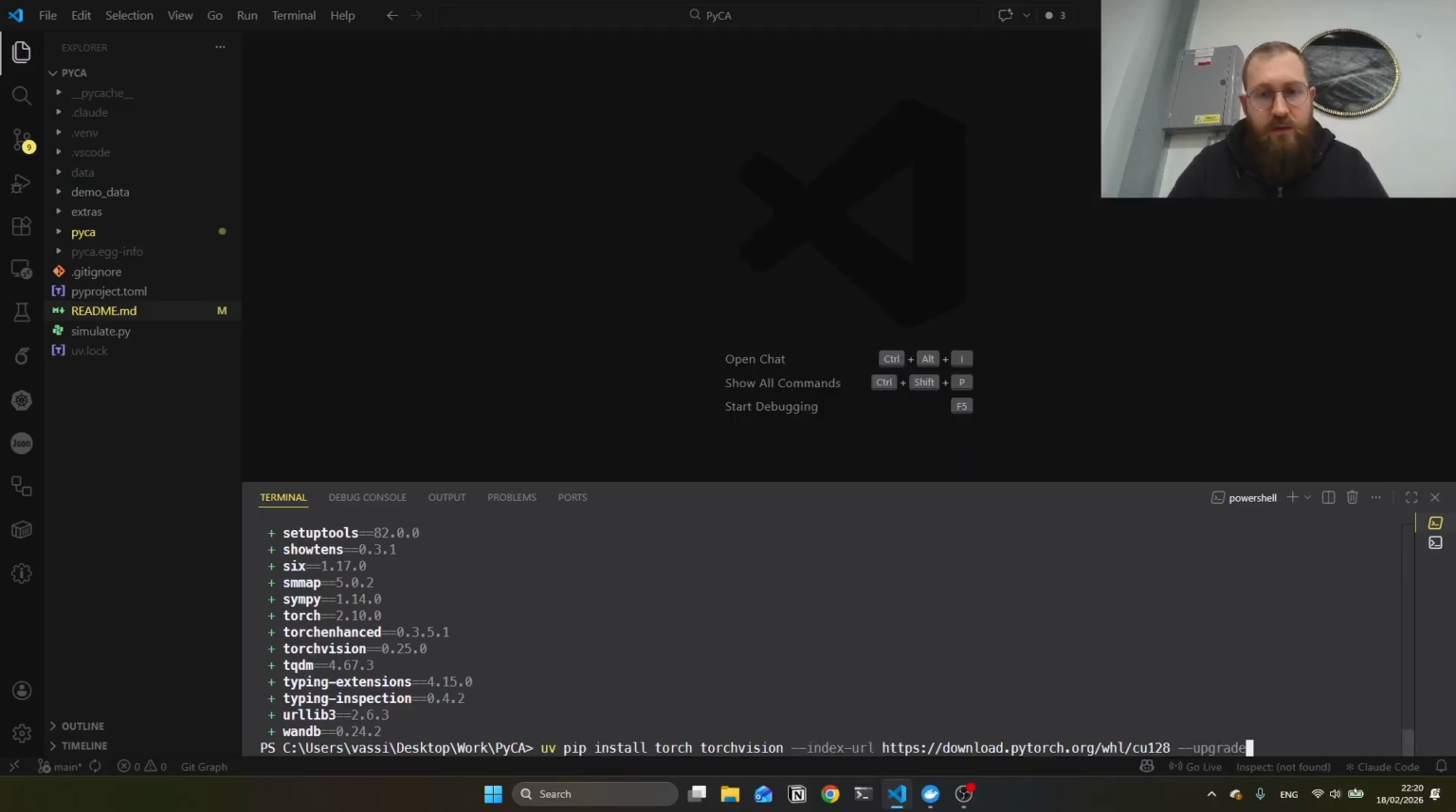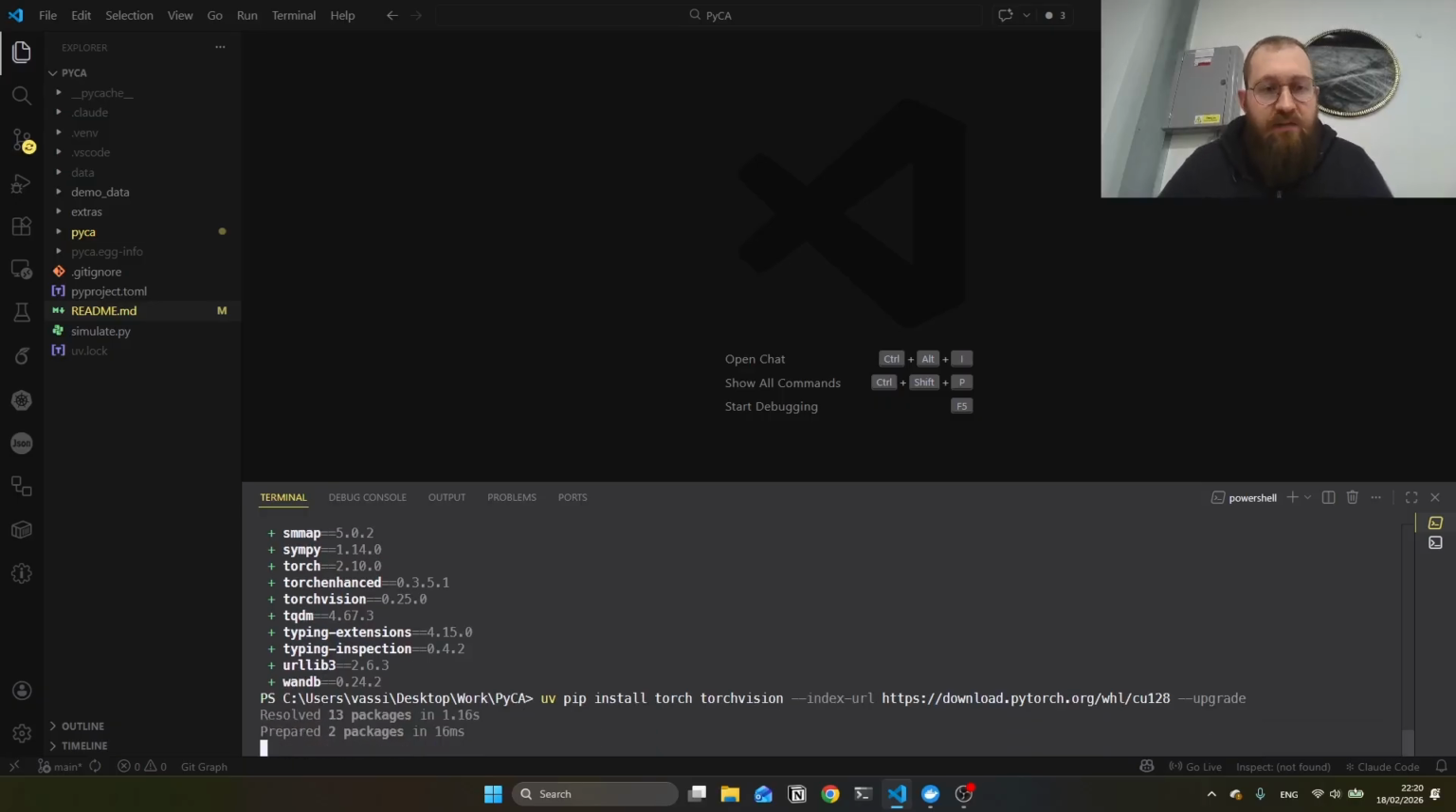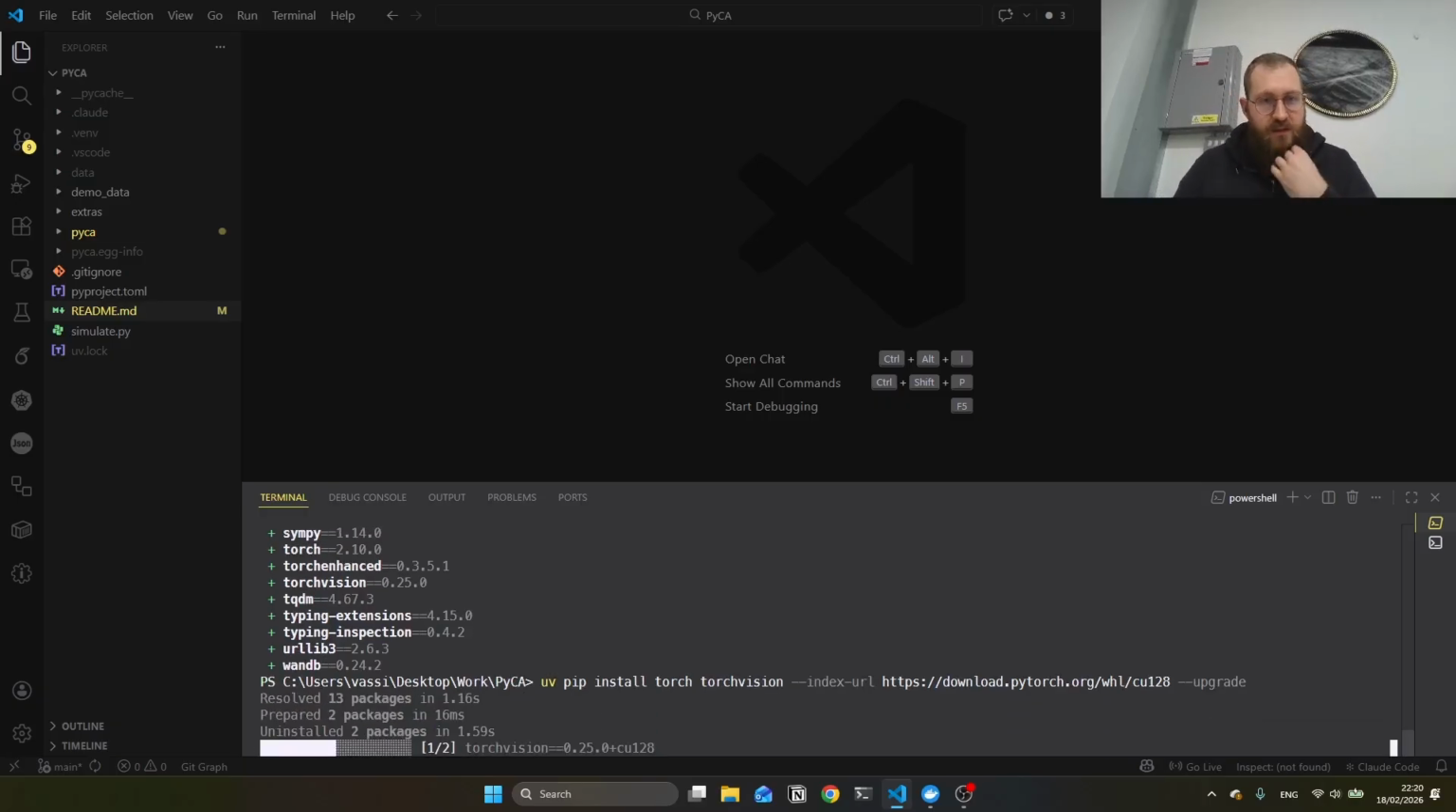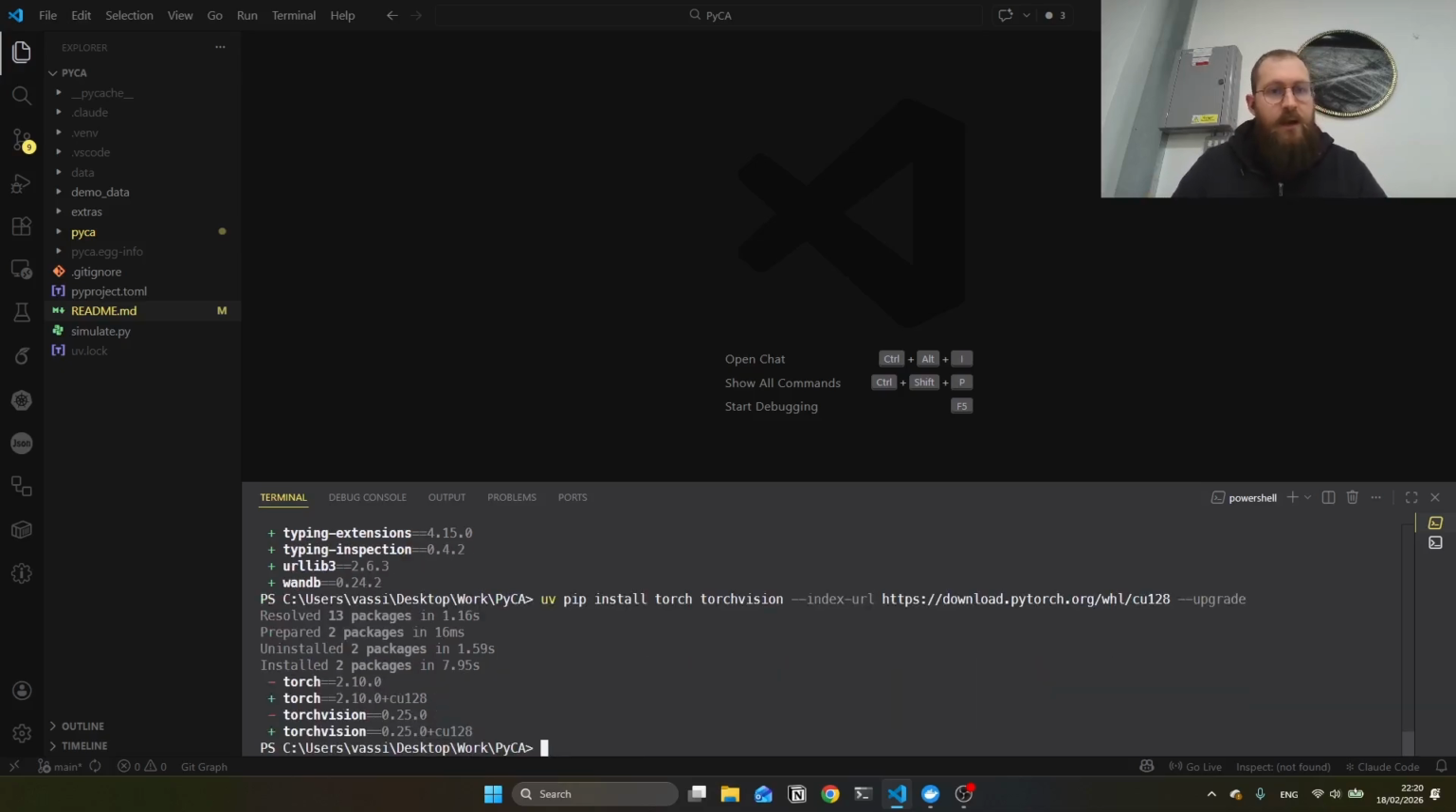Now, since I am on Windows, the README tells me to copy paste this extra command. If you're not on Windows, or if you don't have a graphics card, you don't need to do that. But since my computer has an NVIDIA graphics card, I will also add this command. So as you can see, it's installing some packages. So let's wait for them. Great.